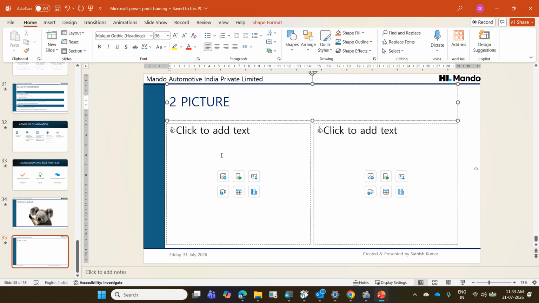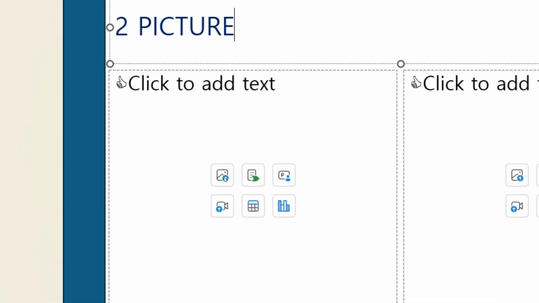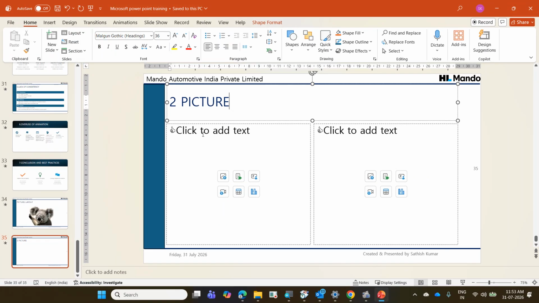But I have two content placeholders. Here I want to insert a picture. Here I want to insert a picture. Either place the cursor here and go to Insert Picture. That's one method. Place the cursor here, insert the picture so that it will fit here. That's one method. Another method: there is a button available inside that content.